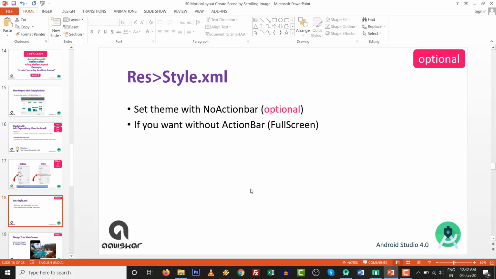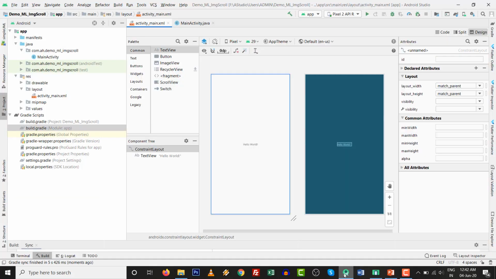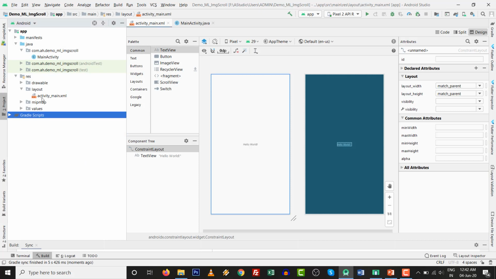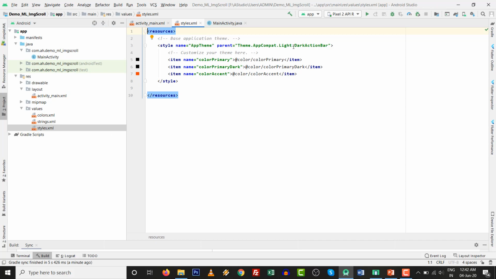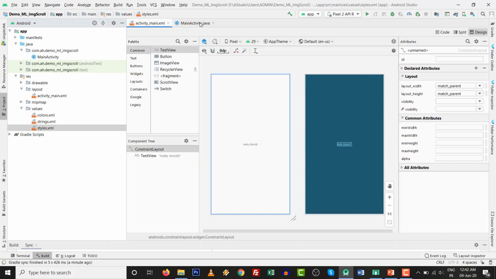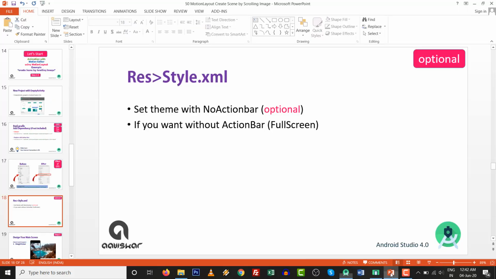This one is optional: if you want full screen, then you can go to res, go to style.xml and set no action bar. I want this one, so I close this one, go to values and style.xml, and change from dark action bar to no action bar, and close this one. So this one is an optional step, but I have also done it.